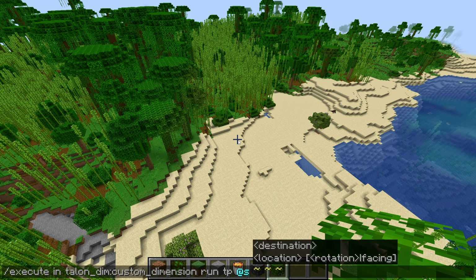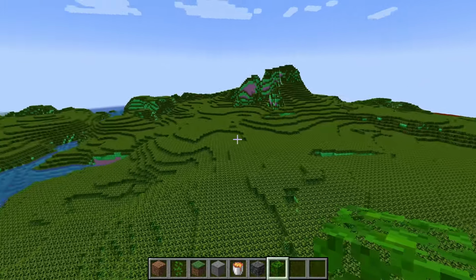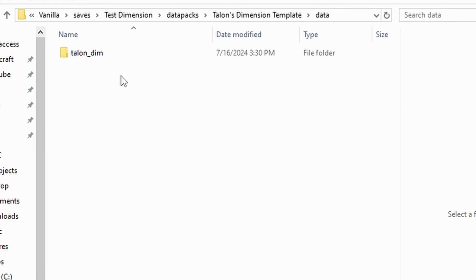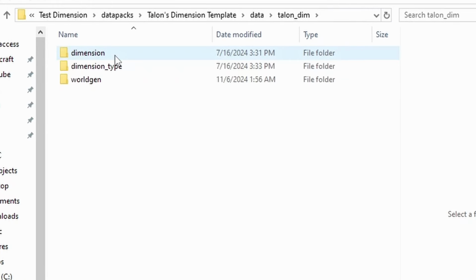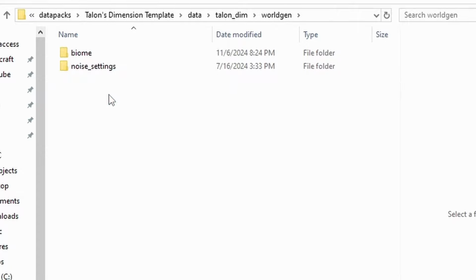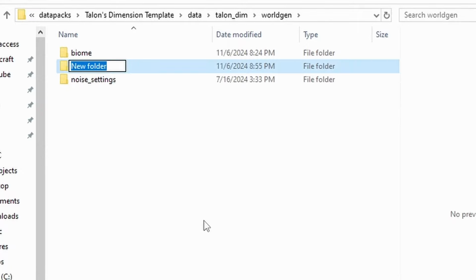So last episode, we messed around with a bunch of default features, things like trees, melon patches, flowers, stuff like that. But this episode, we're going to be making our own custom features. So first thing we have to do is go inside of our dimension data pack here into the world.gen folder, and we're going to add a new folder here, and it's going to be called configured. Notice it's not called custom, configured feature.